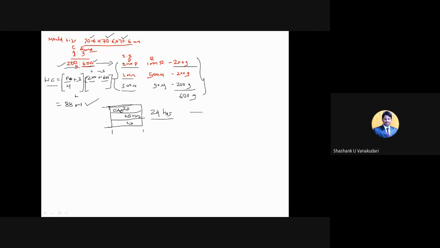Okay, so when we have prepared 3 cubes, clear. So one cube we will keep for 3 days curing, so that the compressive strength for 3 days you will come to know, and one more cube you can keep for 7 days, and one more cube you can keep for 28 days.